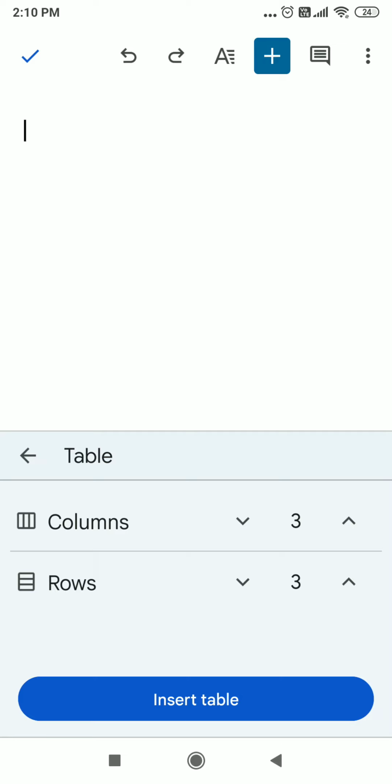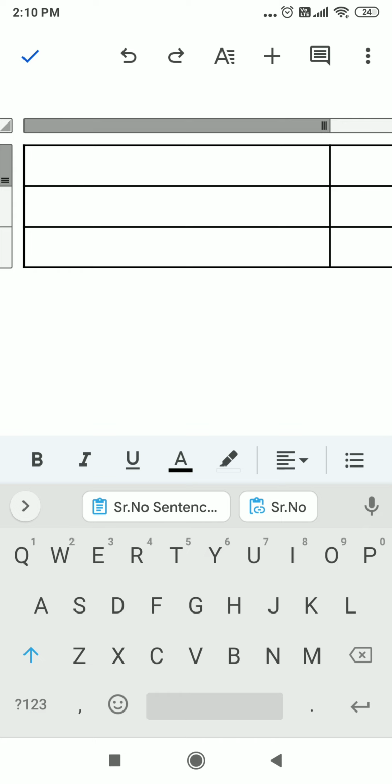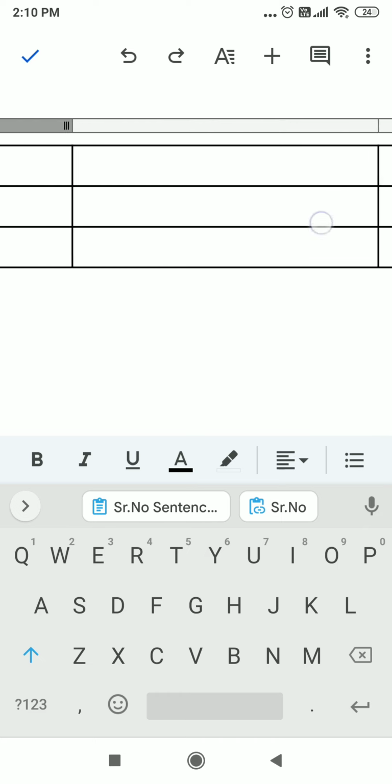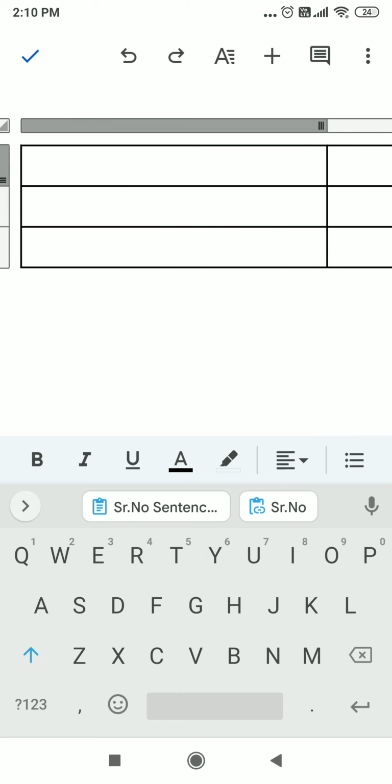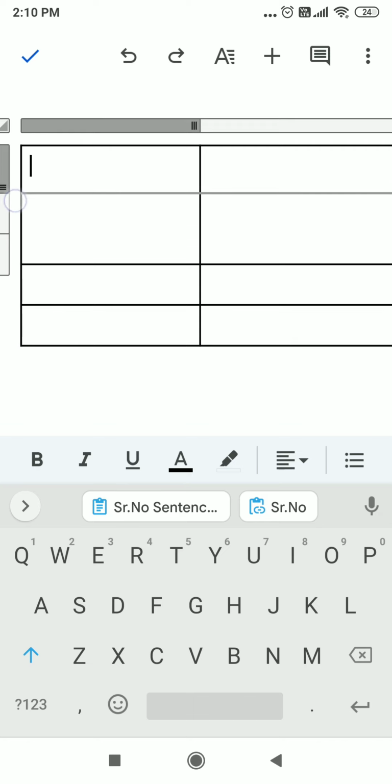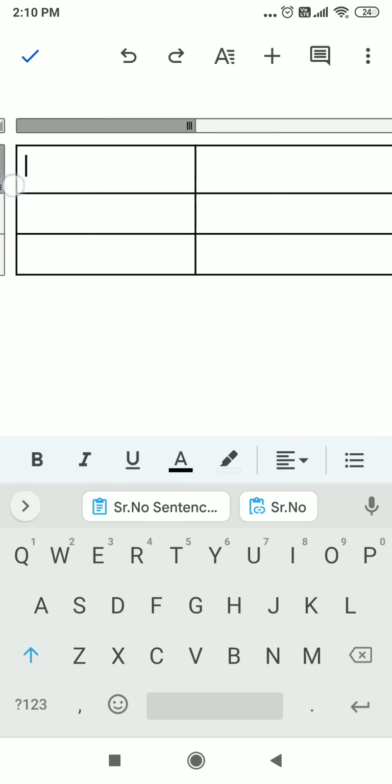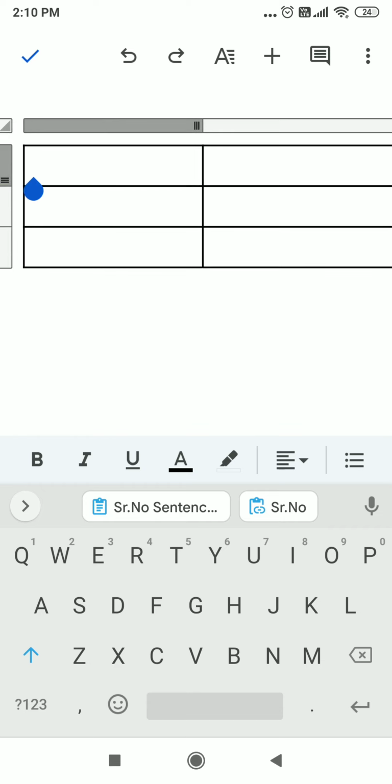3x3 is already selected, so you can click on insert table and you will see 3 rows and 3 columns are added. You can adjust the length of the column by moving this. Alright, and you can increase the row size with this. Now, let's edit it.